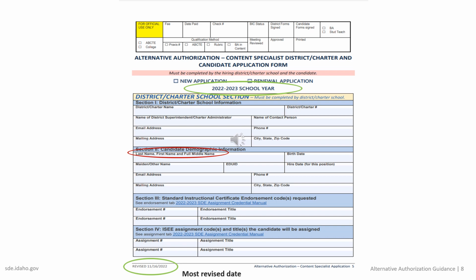Second, list the endorsement aligning to the certification route the candidate is enrolled in. If a candidate is completing a program through a traditional route or through ABCTE, the endorsement must match the plan outlined by the college or university, or the assessment program the candidate is enrolled in for ABCTE.